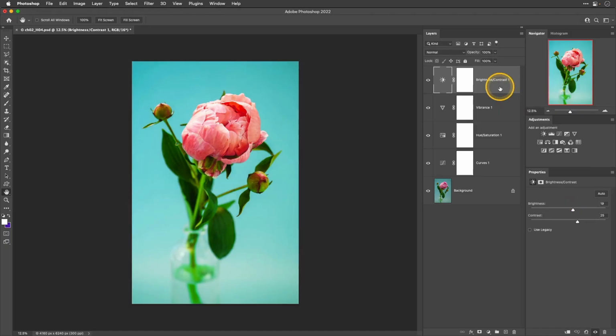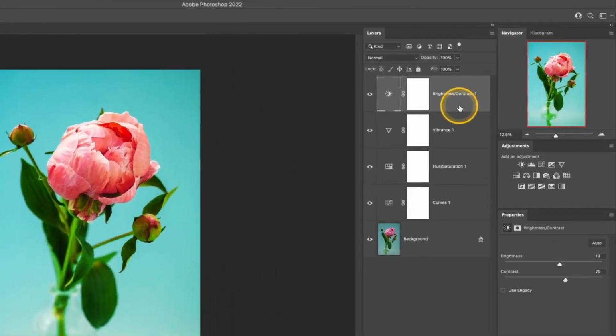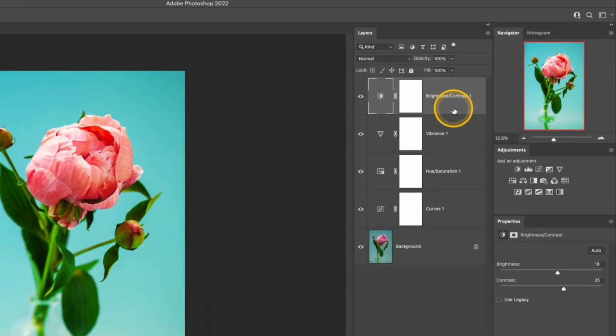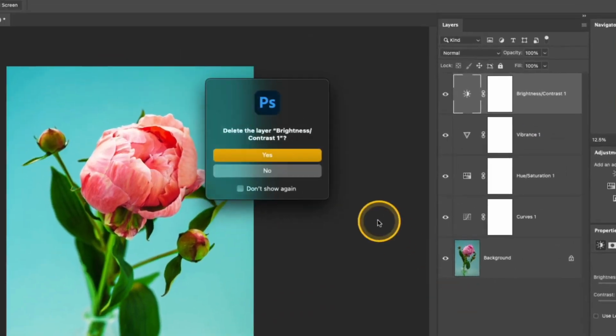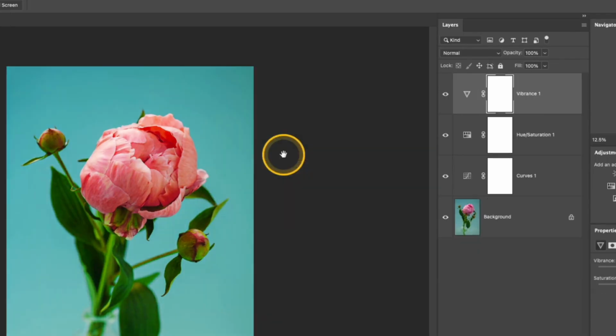You can also delete those adjustment layers. You just want to click in that blank space on the adjustment layer and either press that delete key, or you can go to the bottom of the layers panel and click that little trash icon. It will just ask for you to confirm it. I don't really want to see this again, so I'll click that box and click yes.